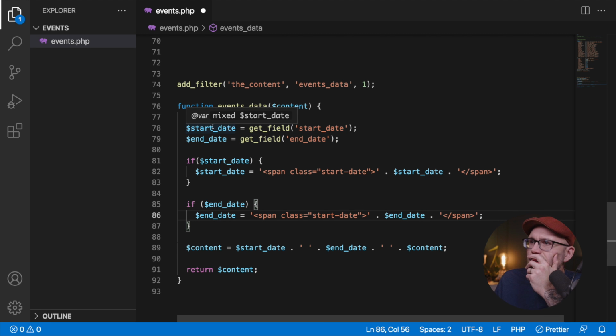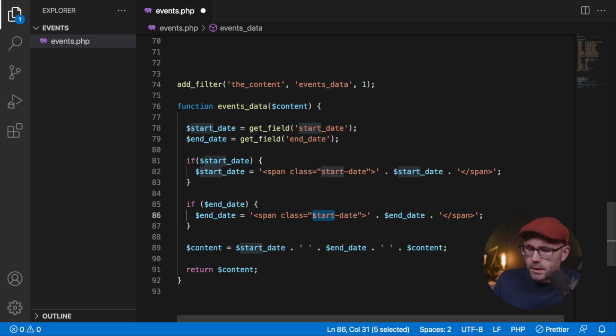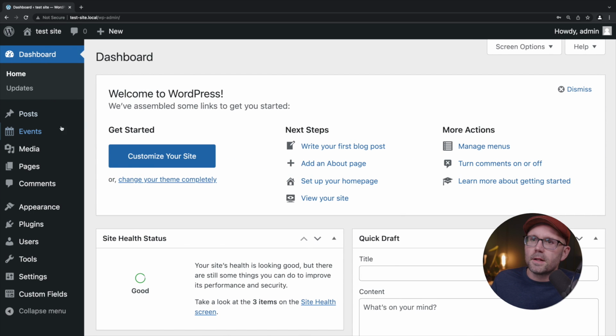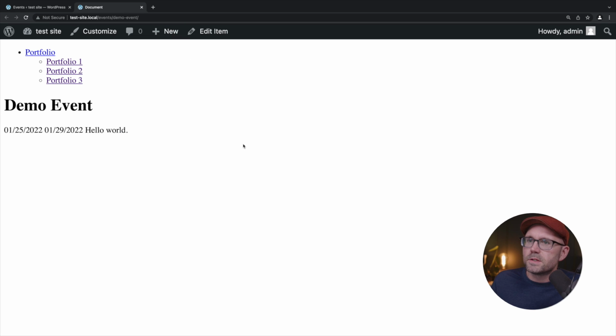Okay, so we're going to get our values. We're going to store our values in two variables. We're going to check to see if the variables have a value, and then we're going to update the variable with the proper HTML class. Oh, we need to update our class here, and use our variable to output the data. So that should work. So if we hit save, and let's come back to our events, and I believe this was our demo event that we were testing before.